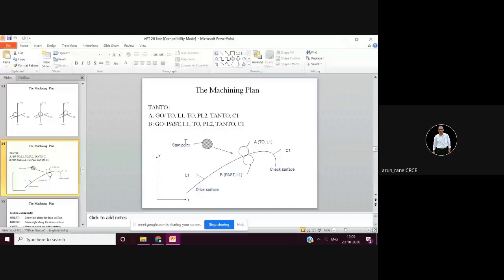So now tan 2 is nothing but tangent to. Now there are two movements shown here, that is A and B. In A, that is this, and B, that is inside. A is outward and B is inside. So what is given in A? A is go to L1. So now where is the start point? So start point is this.